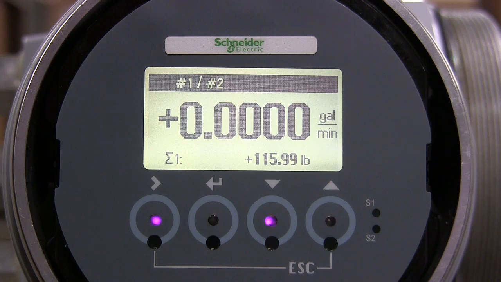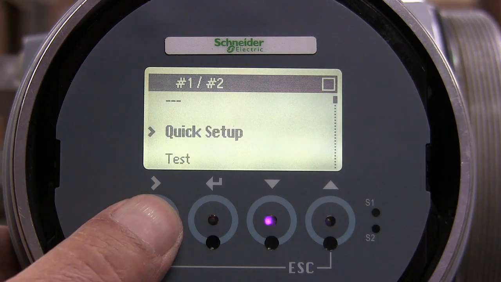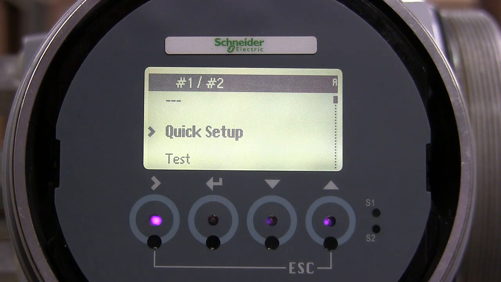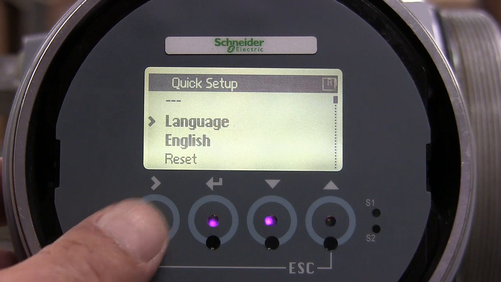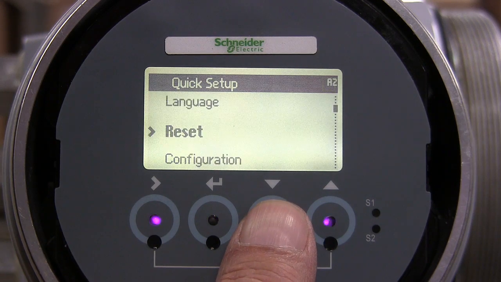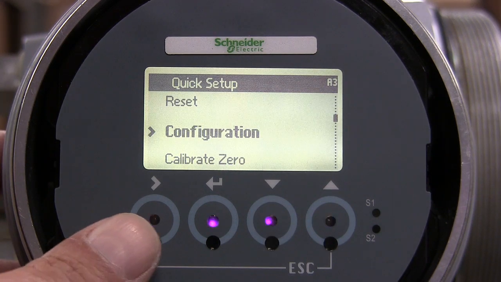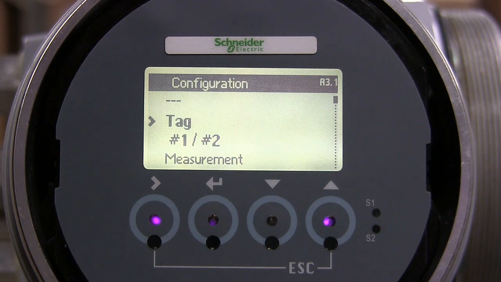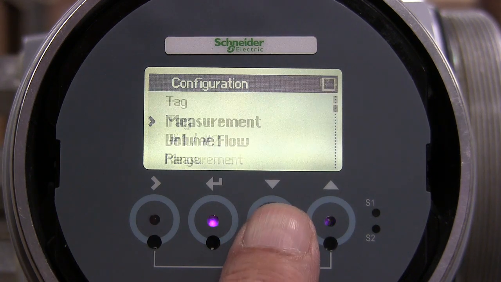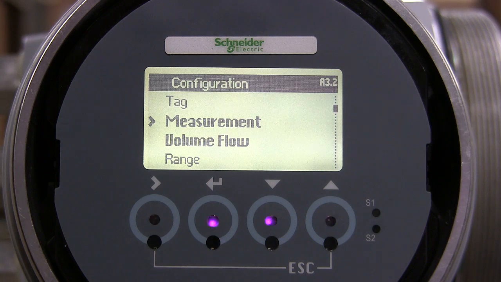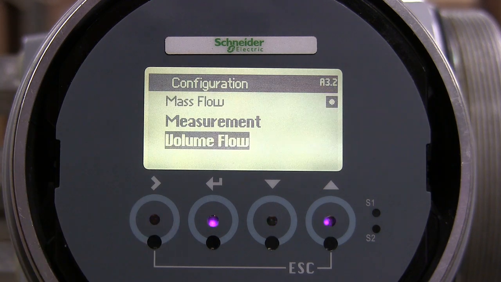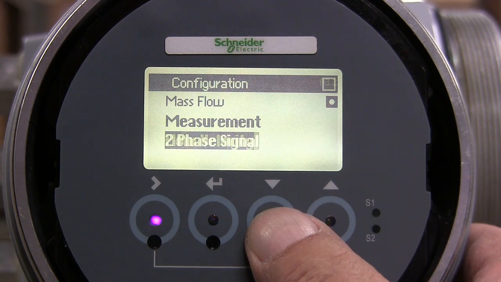In order to do this, we will hit the right arrow key to enter quick setup, and we will hit the right arrow key again and the down arrow key to go to configuration. Hit the right arrow key to enter the configuration menu. Hit the down arrow key until you see the word measurement highlighted, and it should show you the current condition, or volumetric flow.